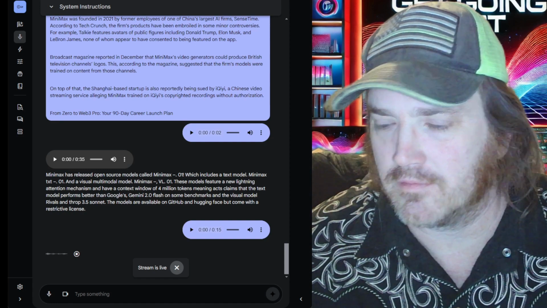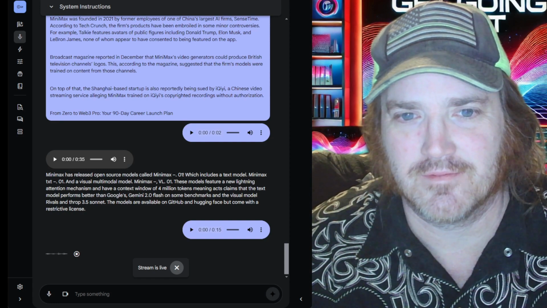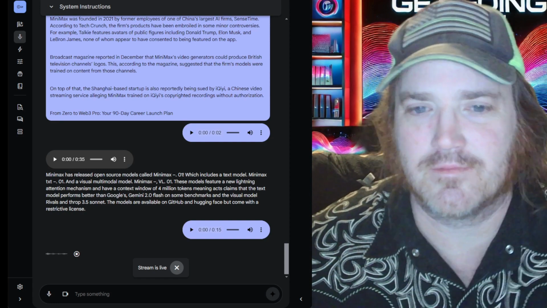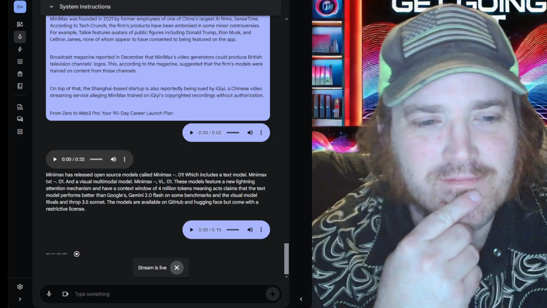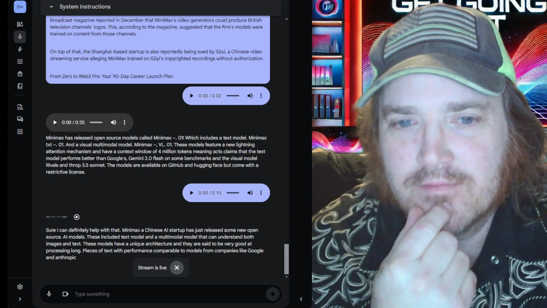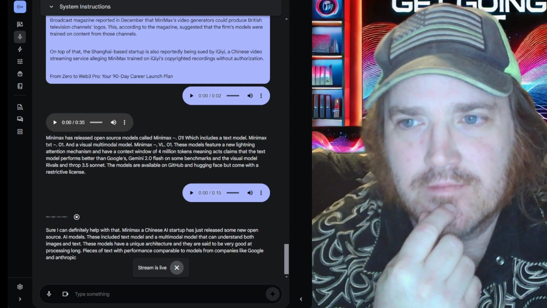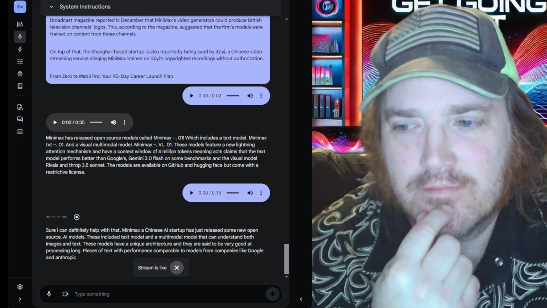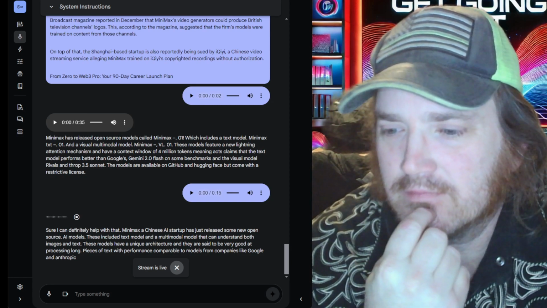Sure, I can definitely help with that. MiniMax, a Chinese AI startup, has just released some new open source AI models. These include a text model and a multimodal model that can understand both images and text. These models have a unique architecture, and they are said to be very good at processing long pieces of text, with performance comparable to models from companies like Google and Anthropic.